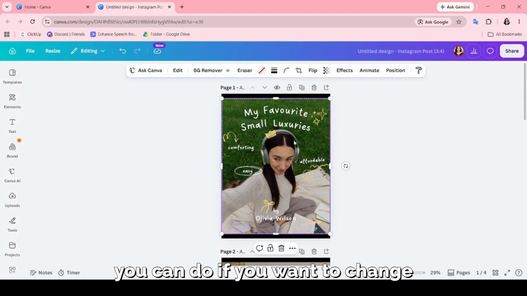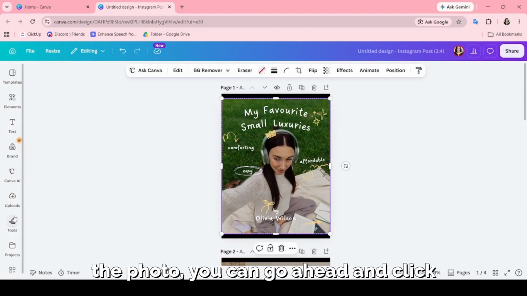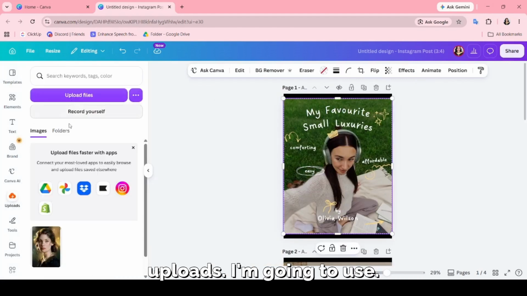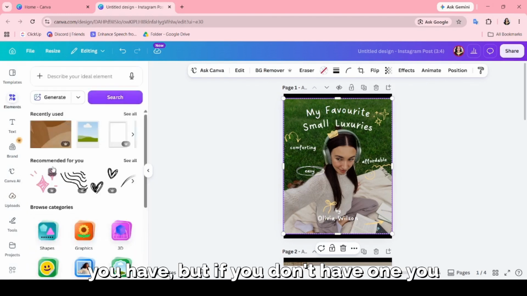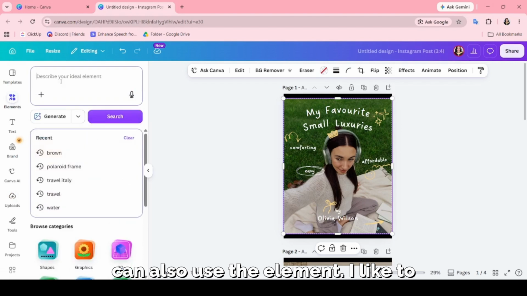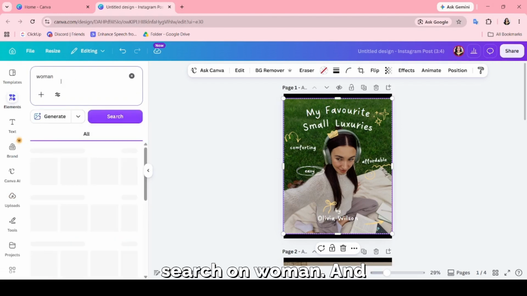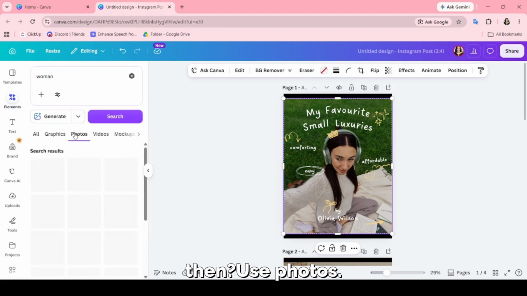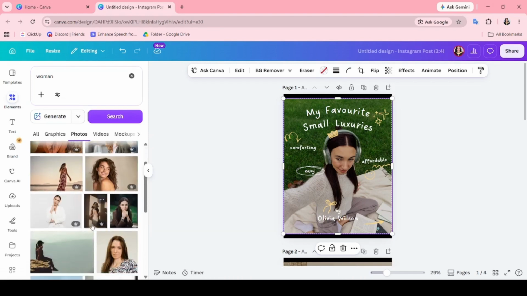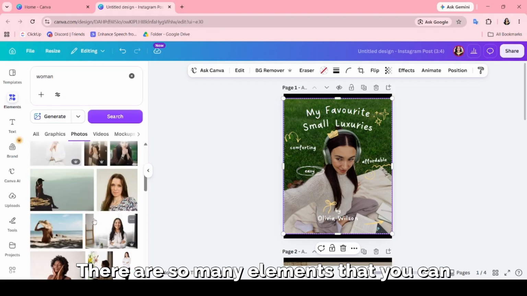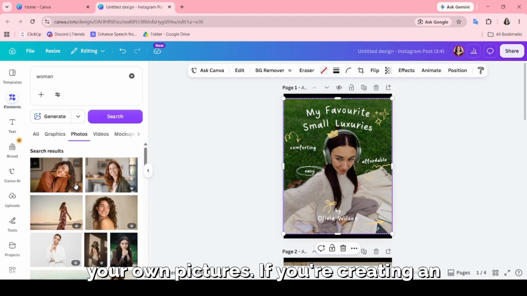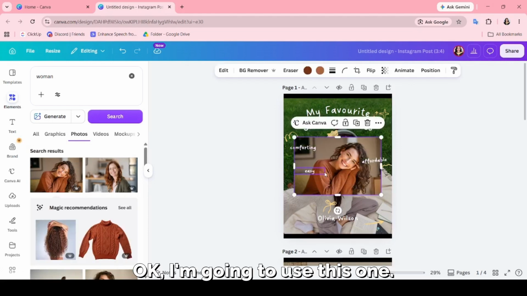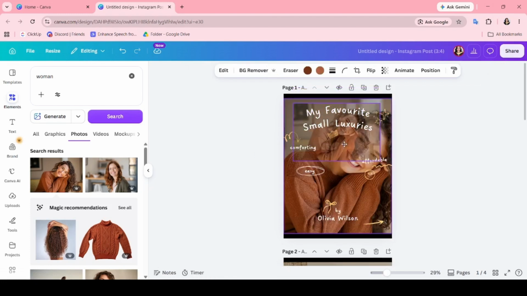So what you can do, if you want to change the photo, you can go ahead and click uploads. You can upload files from your computer if you have, but if you don't have one, you can also use the elements. I like to search on a woman and then use photos. There are so many elements that you can choose from, but of course you can use your own pictures if you're creating an Instagram carousel, that's totally fine. Okay, I'm gonna use this one.